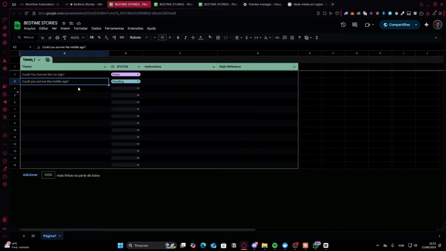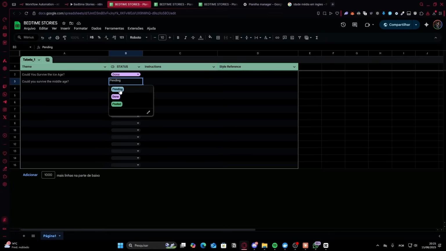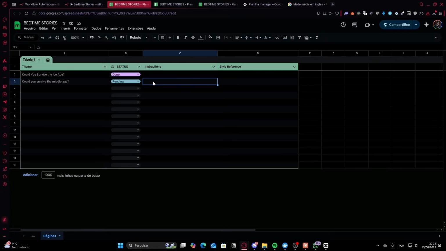Always remember to change status to pending if your video is not done. Otherwise, it will not create your video. Okay, so instructions: you choose which way the video must go. The AI agents will use this information in your text. It's to give a more clear direction on how to create the story. It's completely optional, so you don't need to use it.